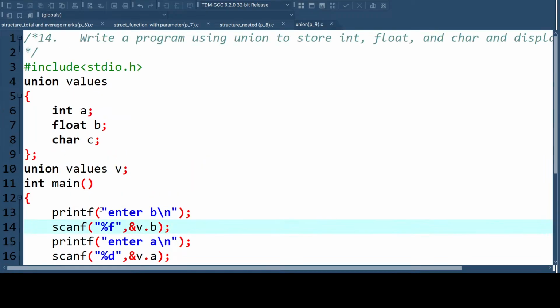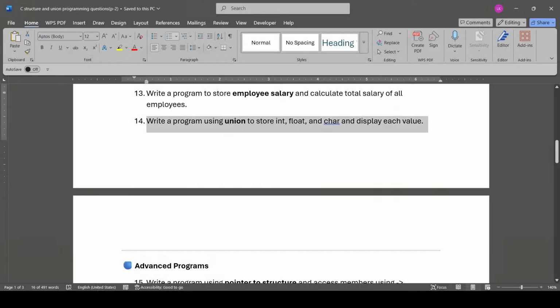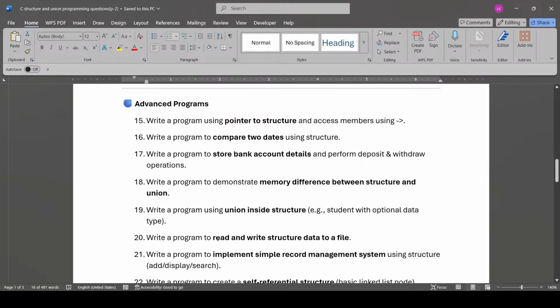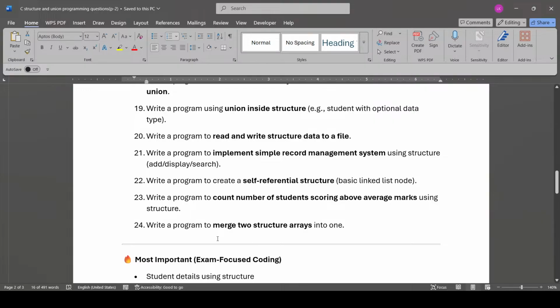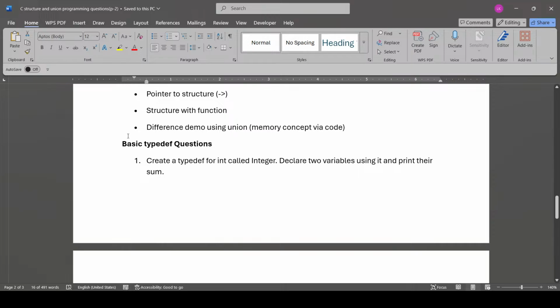So tomorrow again we'll go for some new programs, and the MCQ as well. Tomorrow we'll be using some advanced programs. Actually, it is not needed. However, I'll show you some programs there, and then we'll go for the typedef basic programs using structure. Using that, then we'll go for the MCQ.